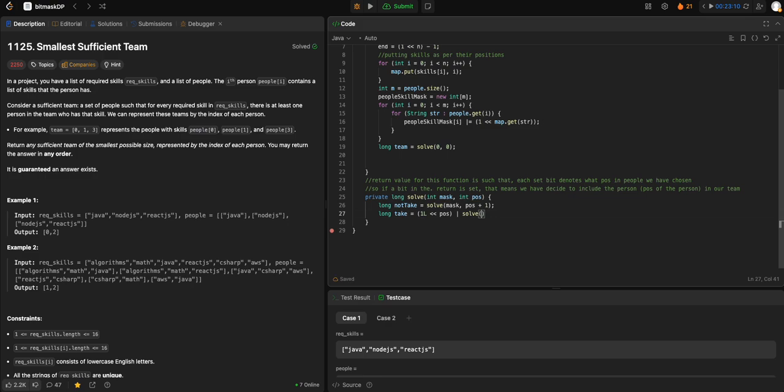Now, what is the new mask? The new mask is nothing but whatever mask we had earlier, ORed with people skill mask. Why did I do that? So that means I've added these people skill mask positions to the previous mask, and it would have set some values to one in that original mask. And recurse for pos plus one.